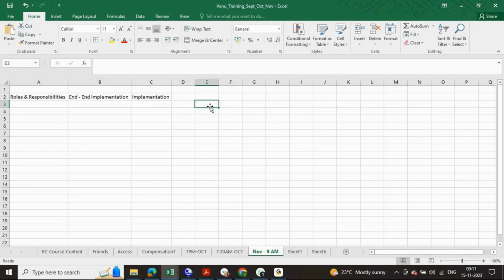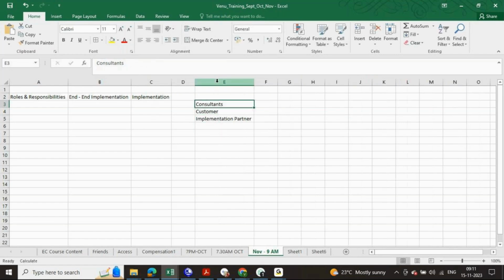Now, let's look at the terms first before going there. I'm discussing consultants, customer, implementation partner, etc. Right? Who is a consultant? A consultant is someone who configures the system. Whose system? It's the customer's. Who are customers? The end users who are going to use the SuccessFactors application.